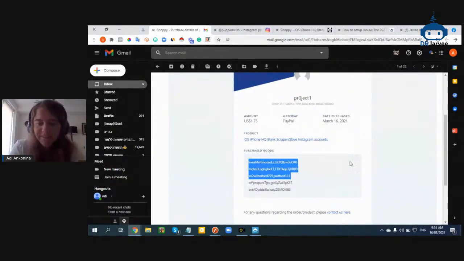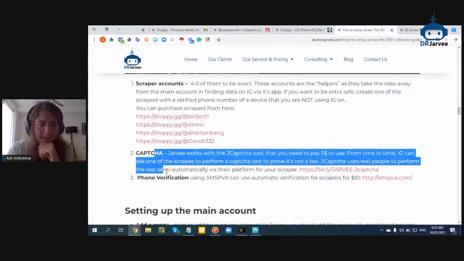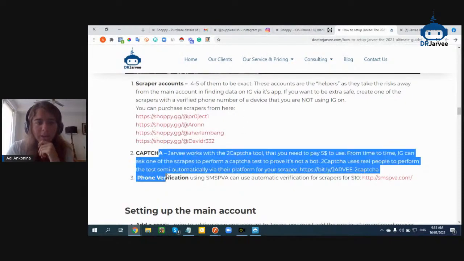Good, we didn't do the settings yet. Wait, now I'm just organizing everything I need in order to run one account. So Jarvee, computer, proxy, it's better. Again, it's not a must for one account, but it's better. Scrapers, and what else do we need? Captcha and phone verification. So let me explain about that and why you need to do this.